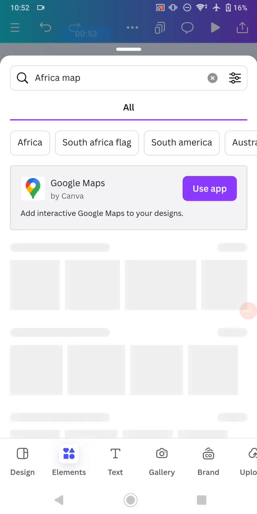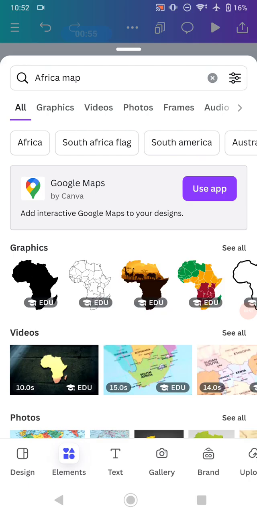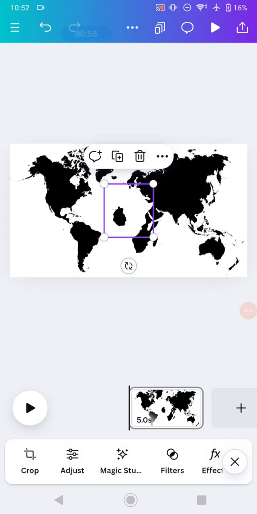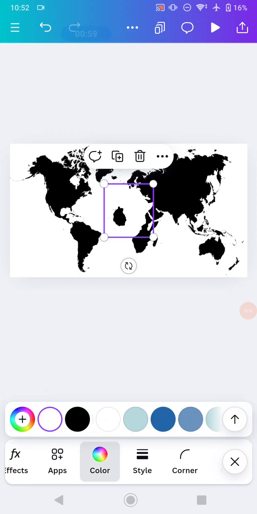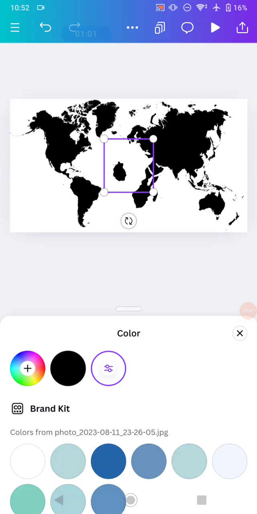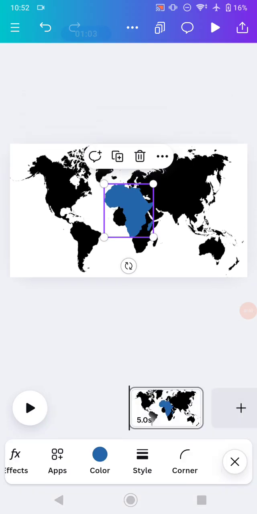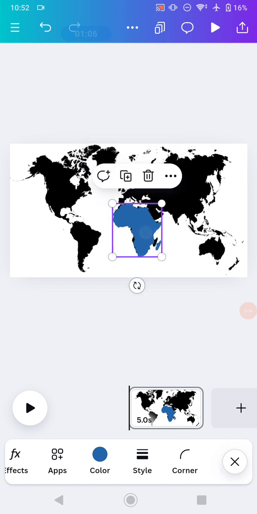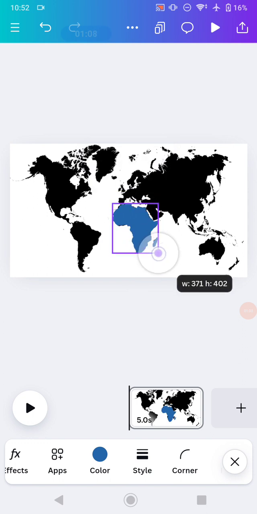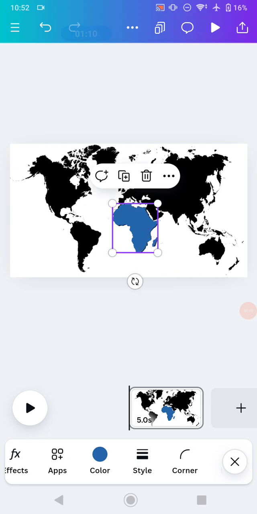Search it and click this graphic one. Then change the color onto the color that you want. For me, I'm going to change it onto a blue color, this color. Then position it onto the exact same location as the map, just like that.